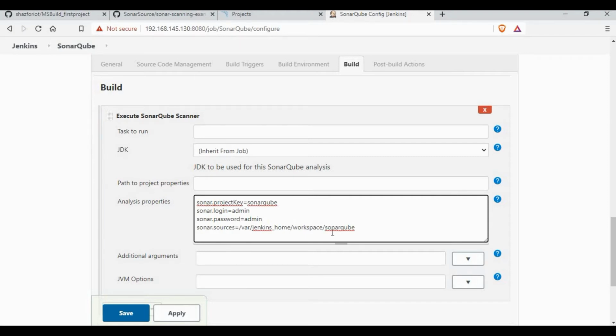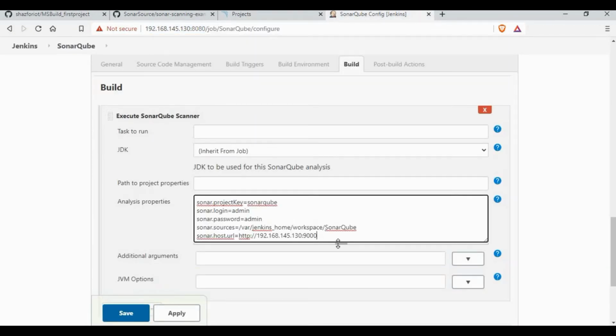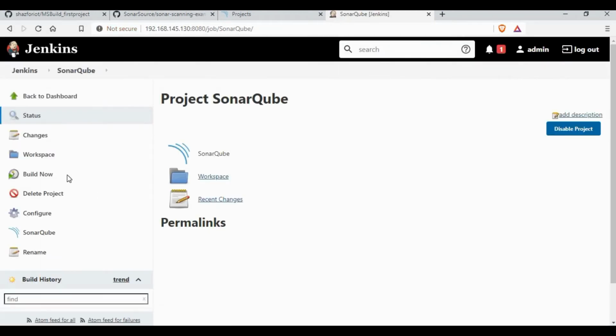So I'm going to go to /var Jenkins home. So /var Jenkins home is the place where all your Jenkins data will be stored. And the workspace is the place where the Git files will be downloaded. So since the project name is SonarQube, I am going to give that as the file. And the Sonar host, again the IP address, I'm giving the IP address. So this is a simple configuration.